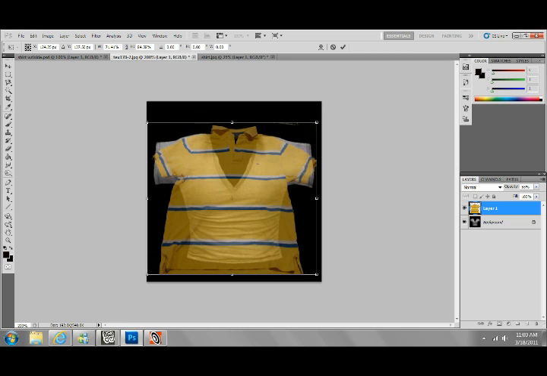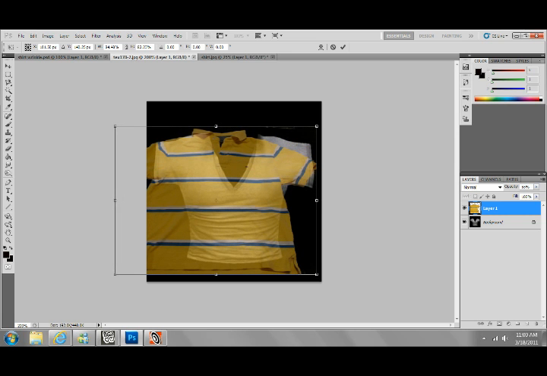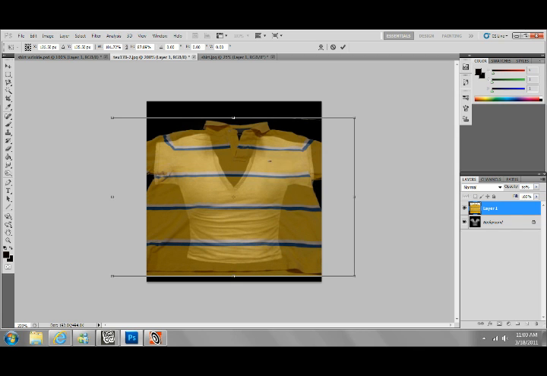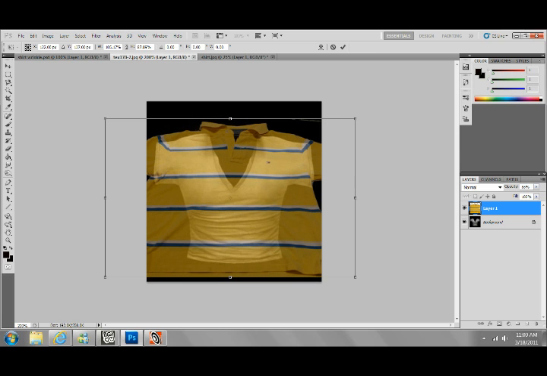Okay. I'm more concerned of the, let's see. As long as you're covering up all of the texture, you're safe. So I'm stretching it out. Okay. Need a bit higher opacity for that. Okay. Hit enter.